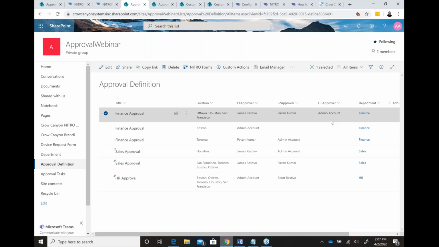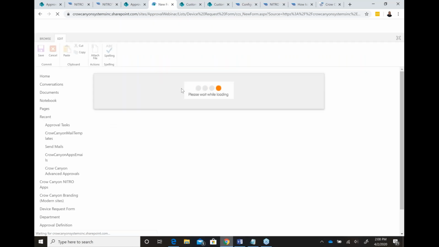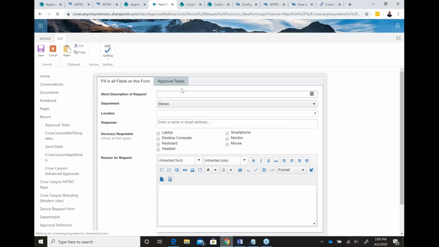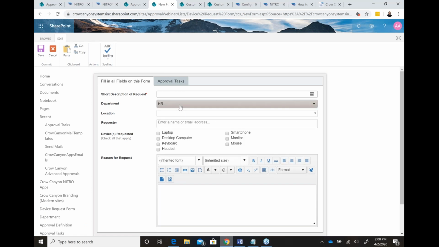So again, the key features are this approval definition list, and we're keying off of this device request form. This device request form, just to pull it up, is going to have some of those key elements that we're talking about, the department, which can be a lookup field, and then we can have, let's do the sales. And then you can have location, which can be a choice field. So you can even have different types of fields that you're referencing and keying off of for that approval process.